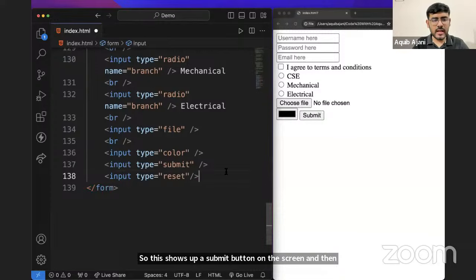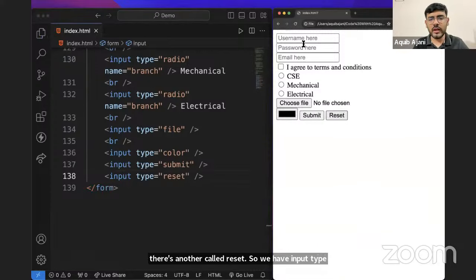Okay, so this reset is basically just going to clear out all the values. So let's say we have just typed a couple of things in, right? And I've just chosen everything and I reset. So all of this will be lost. Reset will simply clear the form and just reset it. That's basically what the name says. So that is what reset is.